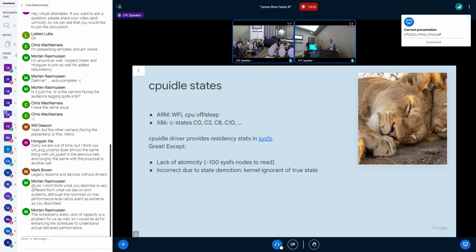On ARM, that's relatively straightforward. It's like wait for interrupt. The CPU is off, the CPU is on, or it's asleep. It's nice and binary. On x86, we have these famous C states. C0, it's alive, C2, C8, C10. We have all these different states, right?